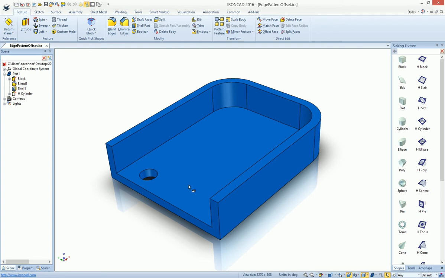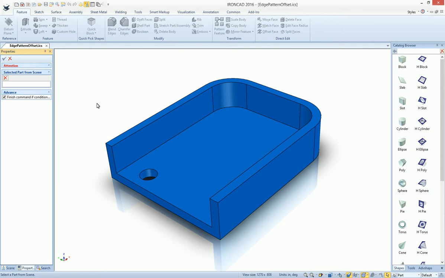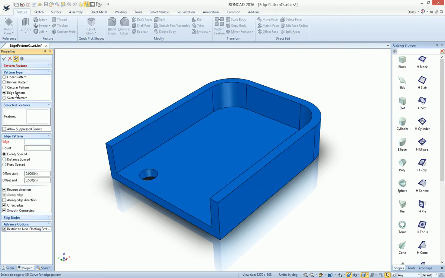When designing, it's typical that you may use an edge pattern that can pattern a feature along a particular edge. And also in this case, you may want to offset the distance to not be the entire length of the edge. For example, you may want to offset it back from the start or offset it from the end point as well. The new capabilities have been added to our pattern feature for the edge pattern.